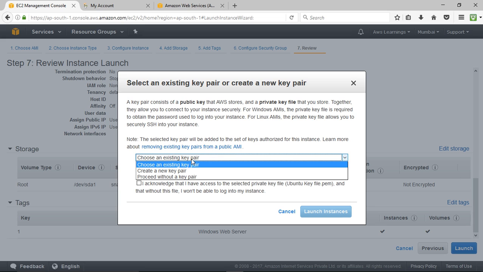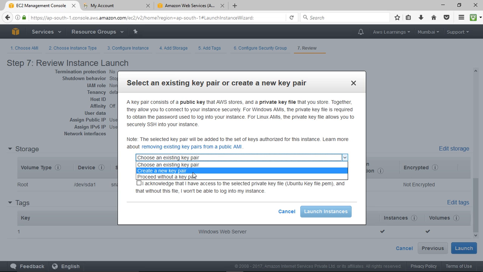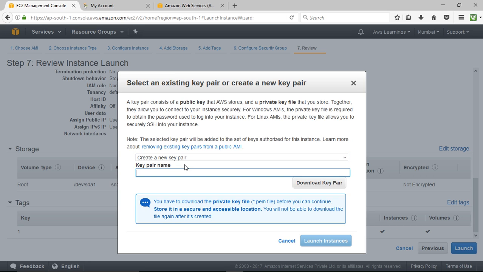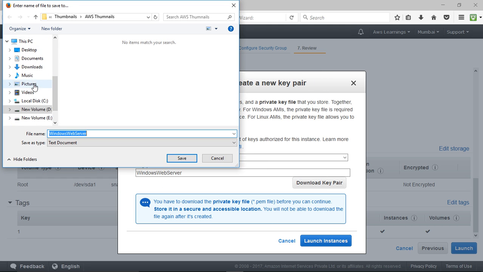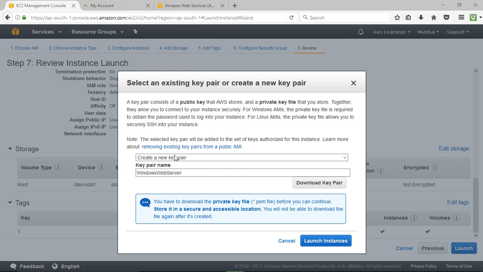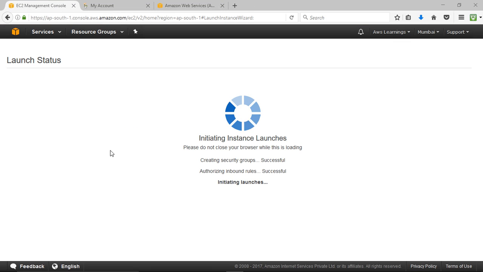Okay, I need to choose key. So if you want to create, you can create a new key. I already have one key. Okay, let's create another key. Windows Web Server. Let's just download it. Okay, just keep it downloaded into some safe place. Okay, where I can keep it, I can create it on desktop, save it, and click on launch instance.